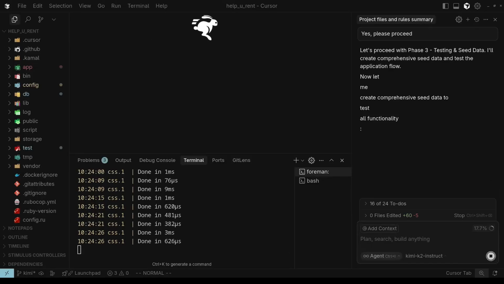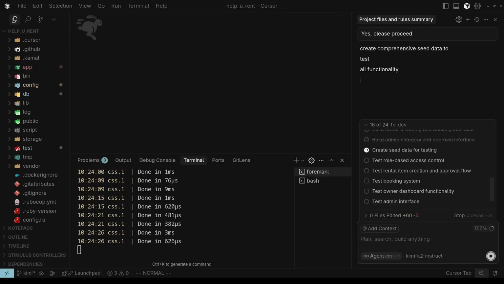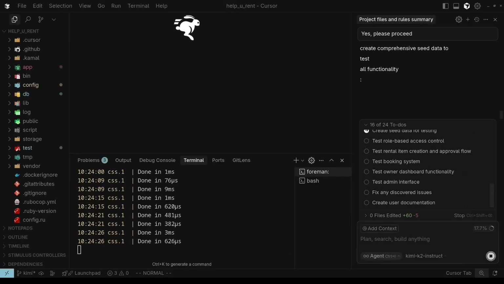Okay, so it's added some additional to-dos. So it was done with everything that it had originally identified, but it's since added another 8 to-dos to the list.